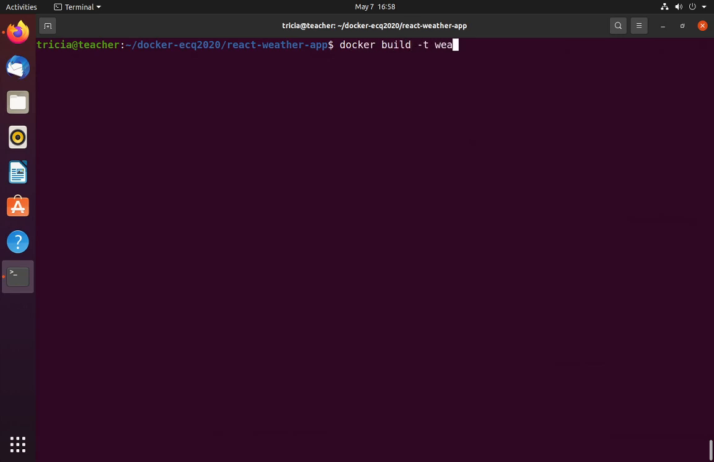I'm going to call it weather. My tag is weather, and I'm just going to default to latest. So I need to use the dot. The dot says look in the current working directory to pull the Dockerfile and follow the instructions in there.